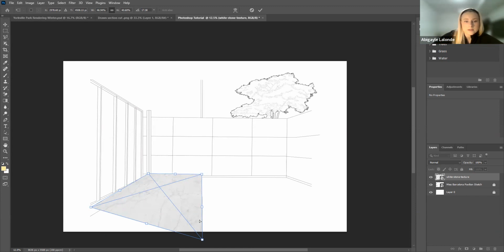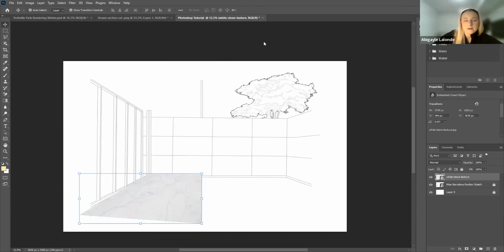So again, just adjusting until I get a result that I'm pretty much happy with. That looks about right for now. So when I'm done, I'm going to press the check mark. And then again, you can turn it on and off. So right now I have this pathway. I'm going to show you another example of how to do this.